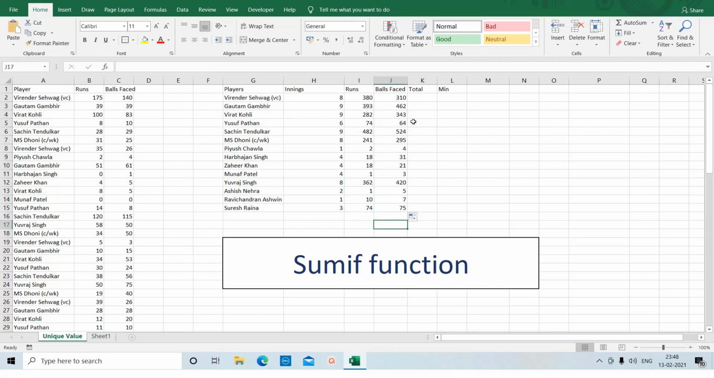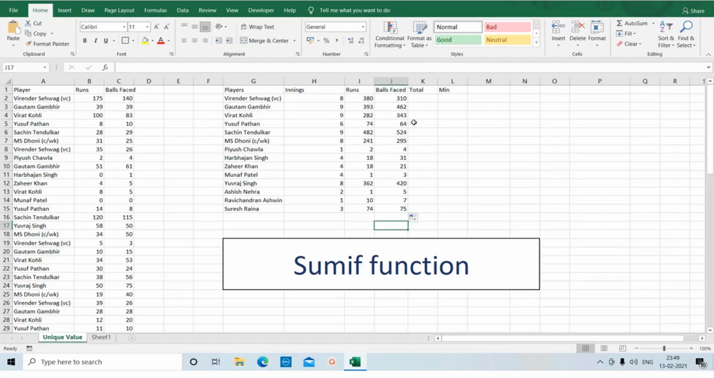Well, there will be many other ways also to find out, but I thought this is the easiest way to get this function. In future, we will look at many other things like the maximum runs scored, the minimum scored. We need to see the strike rate of each player.